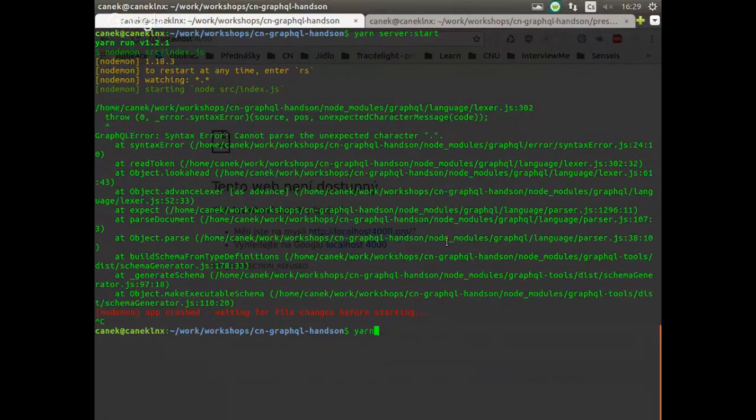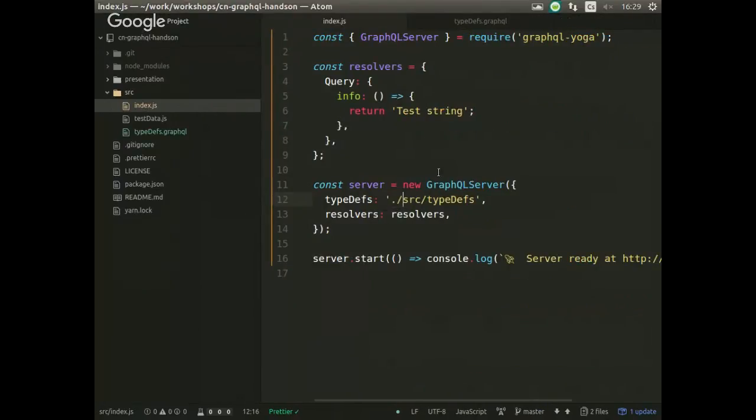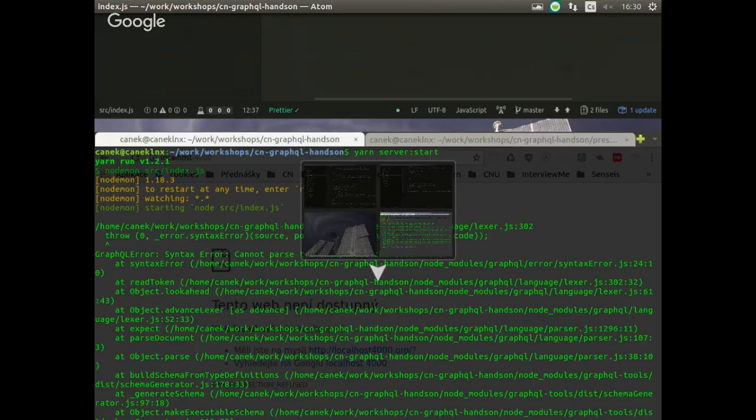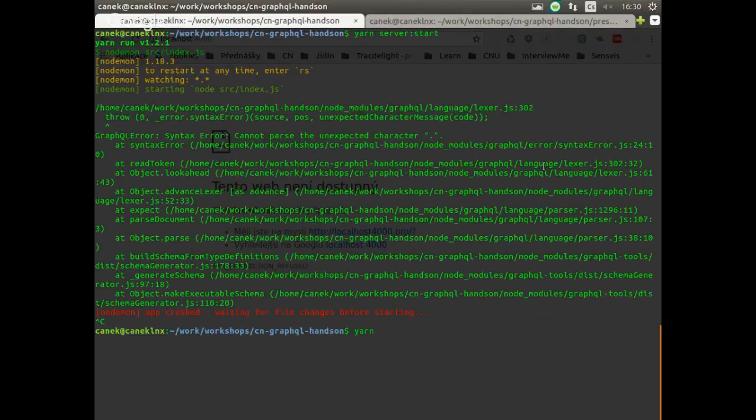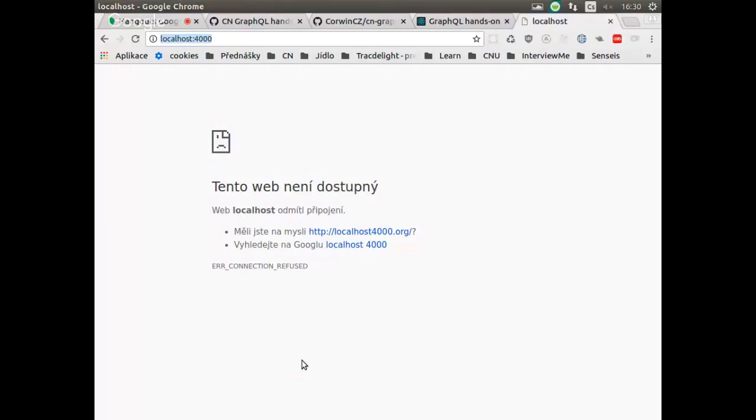And it seems I have written the typeDefs path wrongly. I think you are missing the suffix, the dot graphql suffix. Yeah, probably, because it is importing a JS file as a GraphQL definition. So this should work now. Okay. Server ready at localhost 4000.